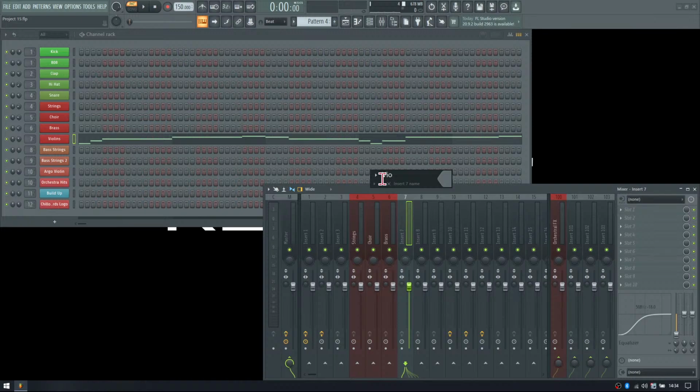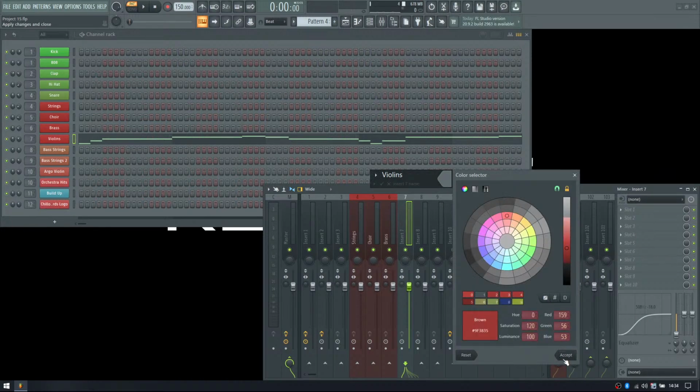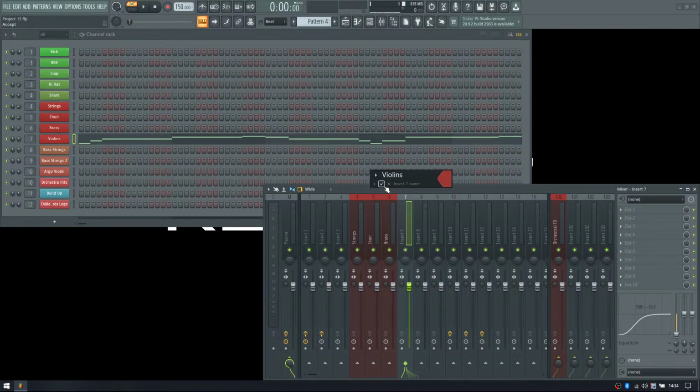So violins, and make that color red, and say accept. And then this can plug into our orchestral effects channel. All right, so now can you see? Look at how organized this is. Oh, I'm so proud of myself.